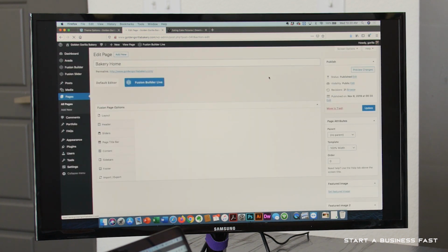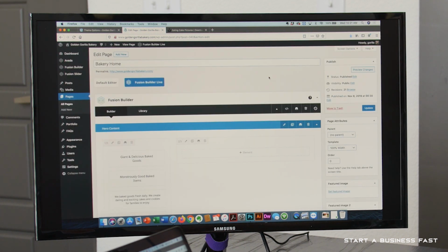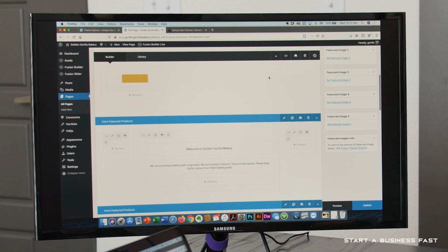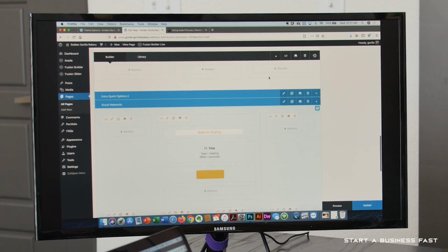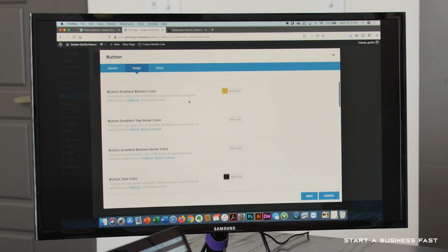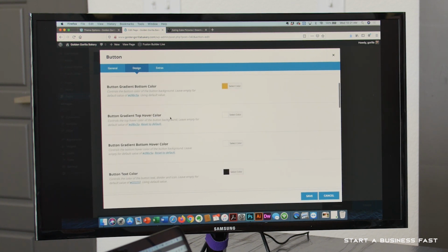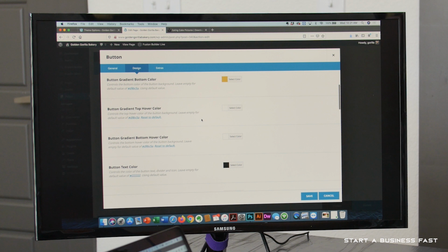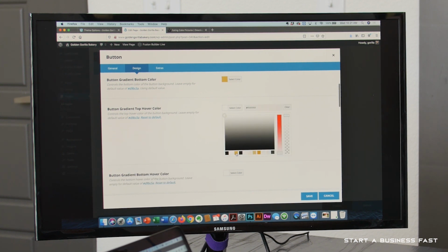These are all just little detail items when you're designing a site, especially if you're using a demo. The demos are awesome for saving you a lot of time, but there are a lot of little details that you'll be changing. I go to design. So this says button gradient top hover color. I want that to be this gold. Actually, I'm going to make it this darker gold.